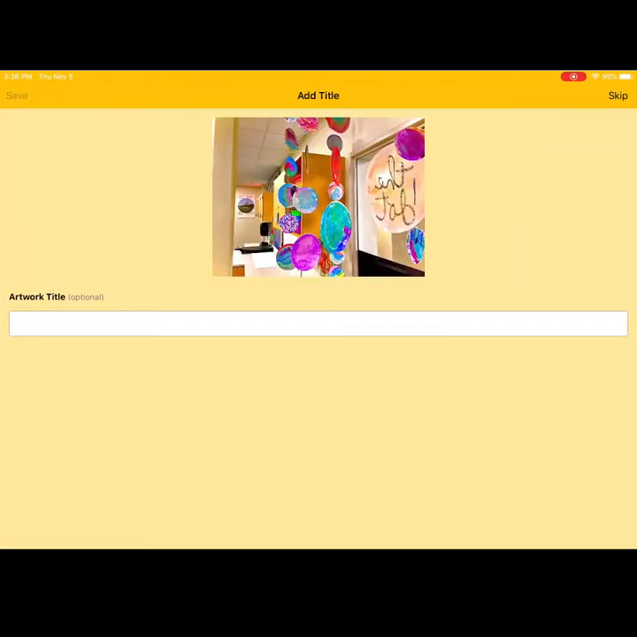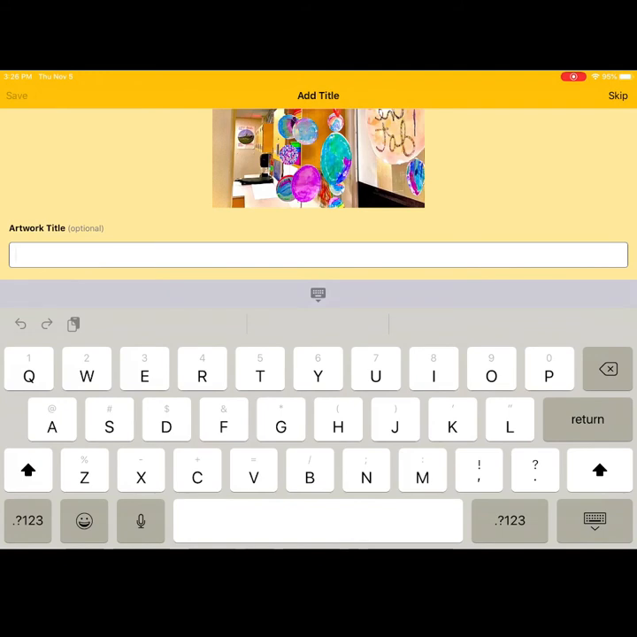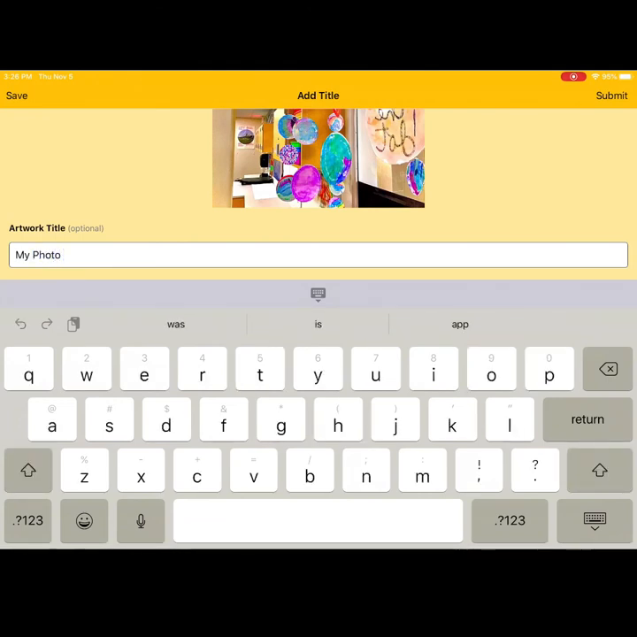And now you have a chance to title your artwork. So this might be simply typing my photo. You could type photography. You could name your photograph. You decide what title you want for this photograph. It could be the date that you took the photo. Maybe it's the location you took the photo.